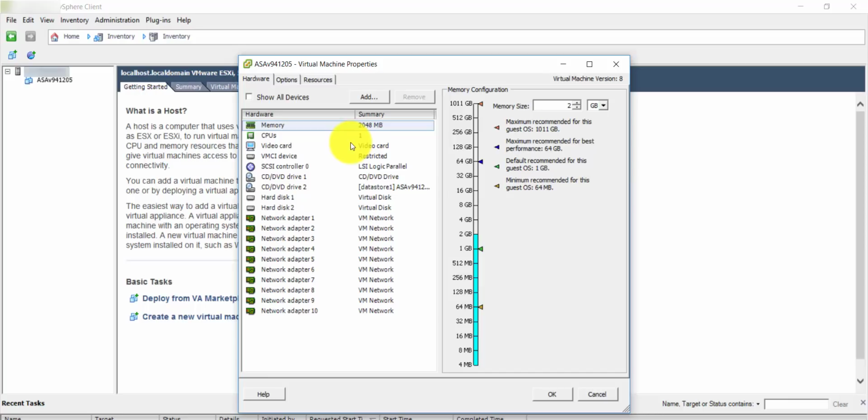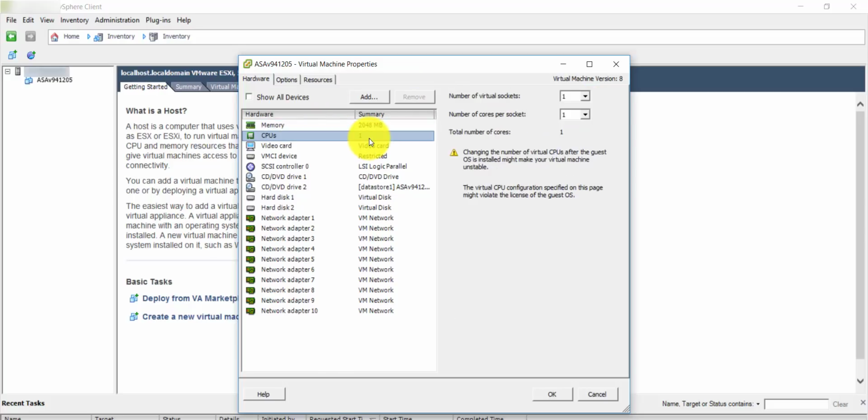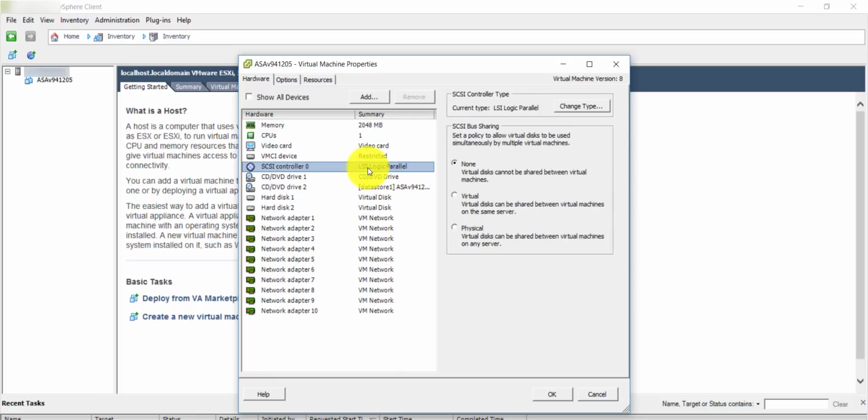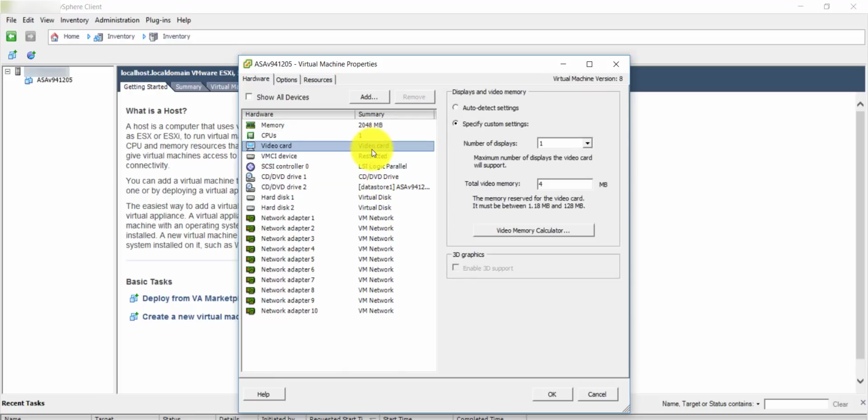Alright, now as you see, one virtual CPU and 2048 MB, that is basically 2 gigabytes of memory, that it's taking. Apart from that, you see multiple things: CD drive, SCSI controller, all these things. These are not of such big use when we are talking about the deployment over here.